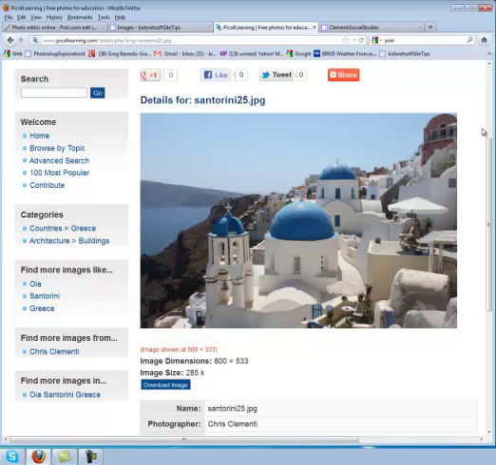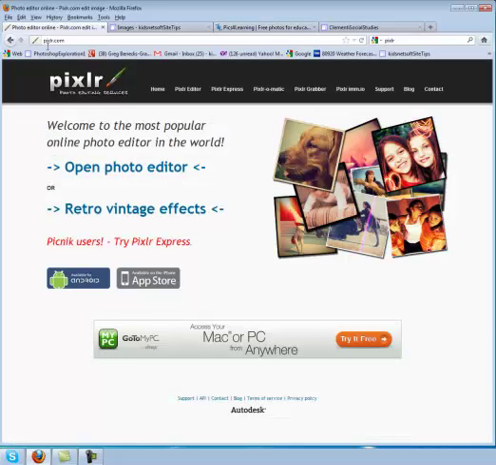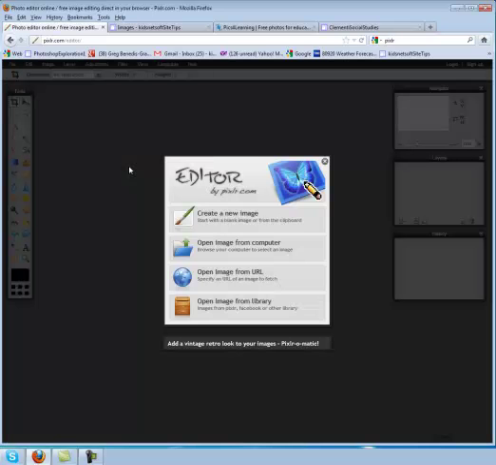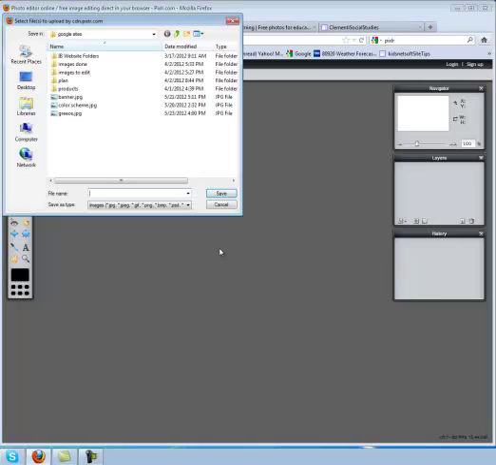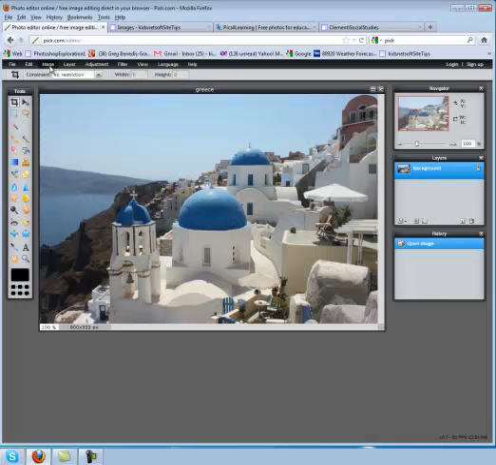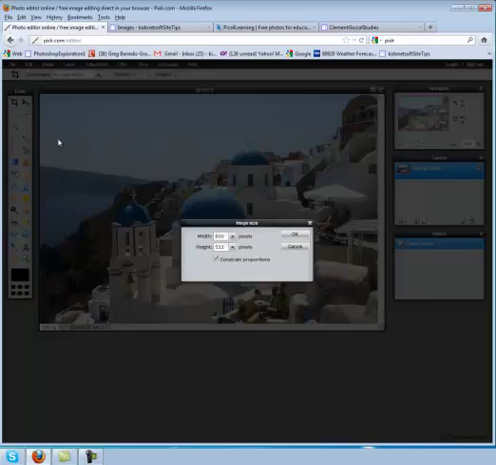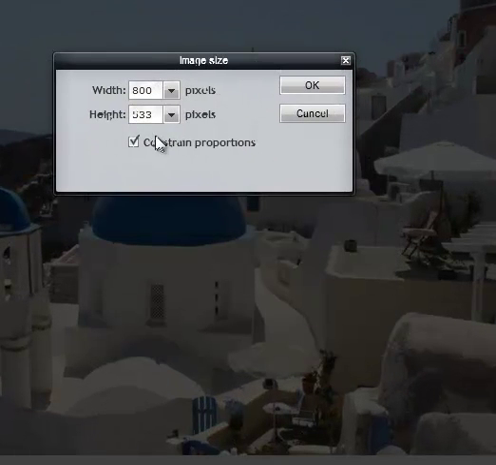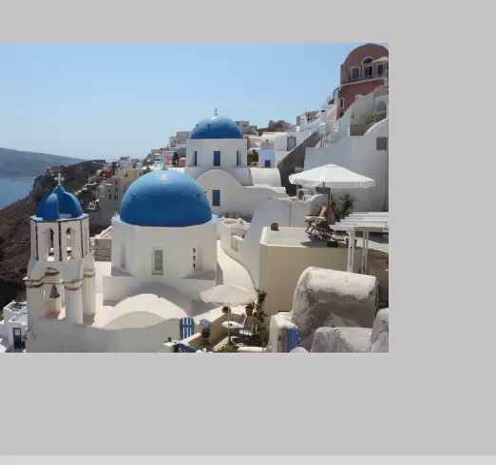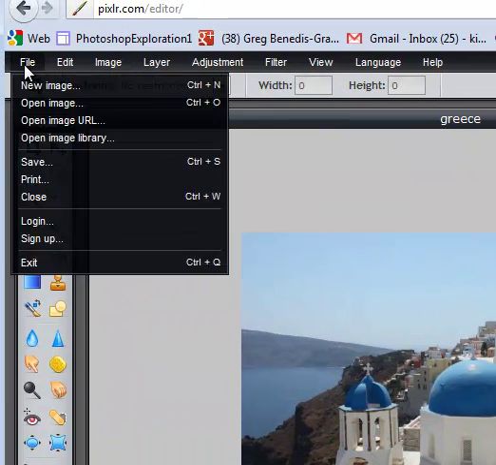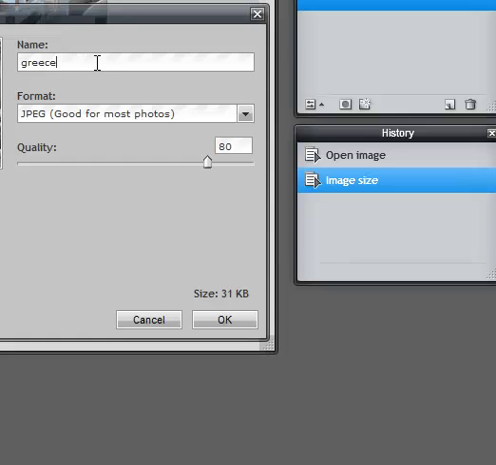So for example, if this were really a huge image, which it's not, I would go into Pixlr, the image editor that has been mentioned already in these lessons, and I would go ahead and choose Open Photo Editor. I would say Open Image from Computer, and then locate that image. You would then go to Image, Image Size, and make sure Constrained Proportions is checked off, and you could resize it to something smaller. You would then resave it. File, Save. I might call this one Greece 2. I'll go ahead and keep the original just in case.